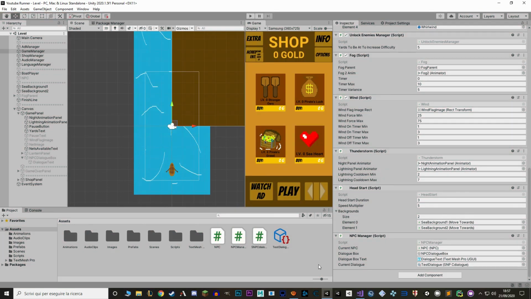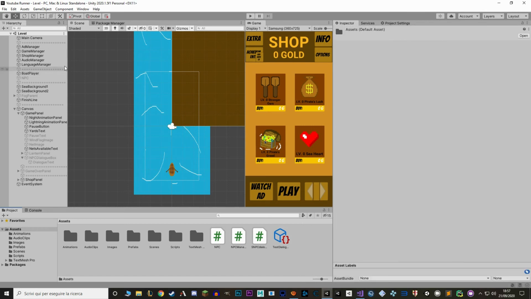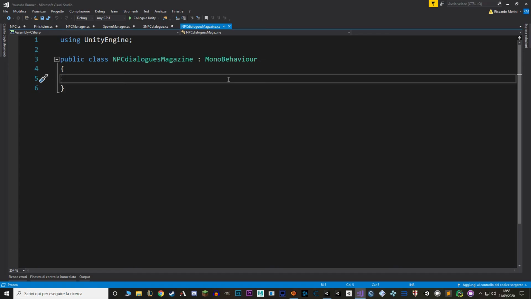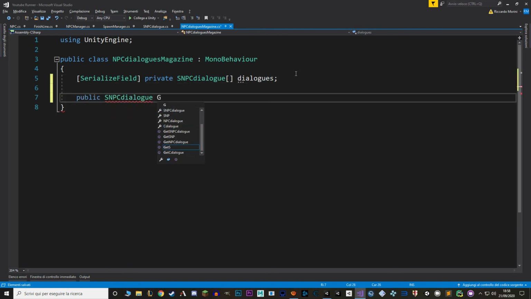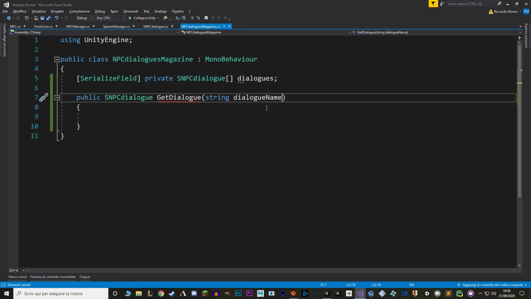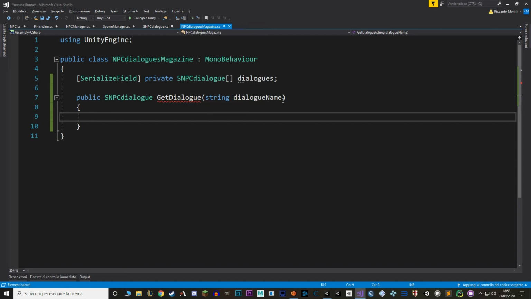Alright, now you just need a way to load a certain dialog rather than another. To do that, let's make a new class that's gonna be a magazine for all our dialogues. And I'm gonna add it to the game manager. In here, let's make an array of dialogues. And let's make a function that returns a dialogue. As you can see, I've also added a string parameter. That is because we're gonna load all the dialogues based on another value that we're gonna make.